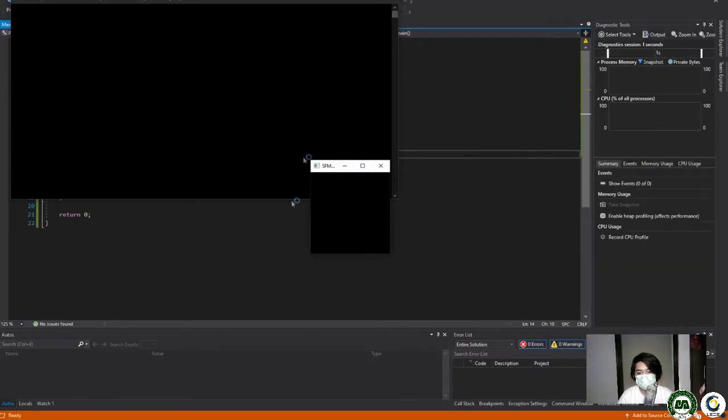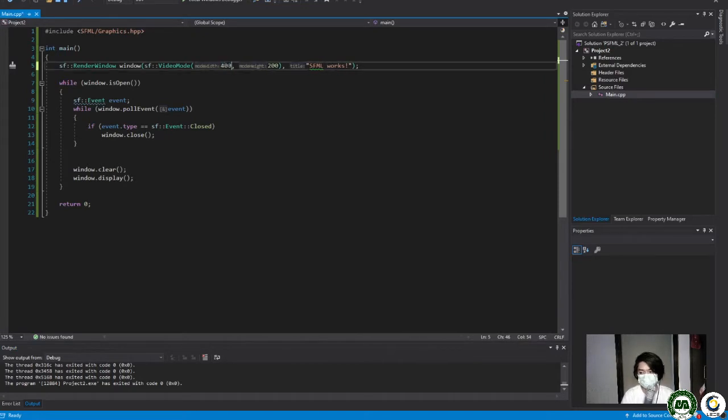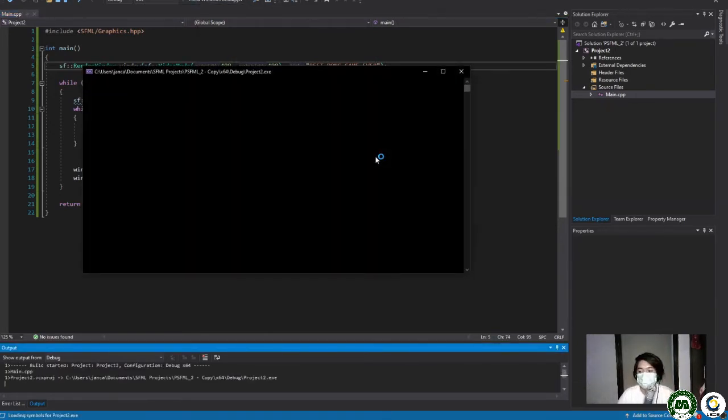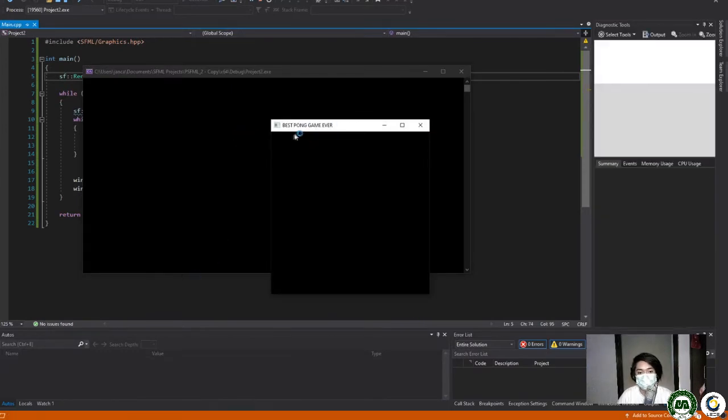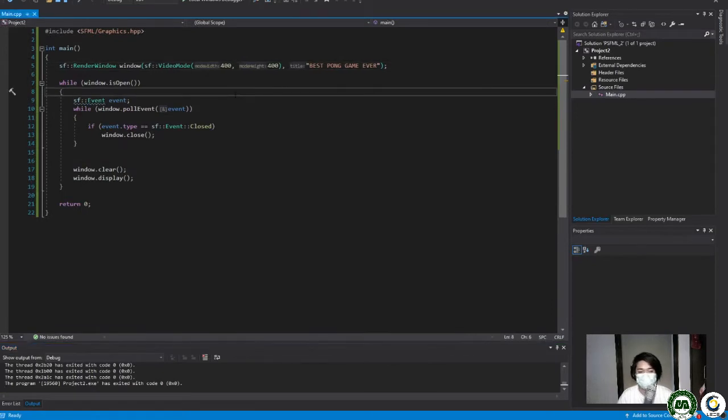So, let's edit the basics. Ito yung render window basically. Will be 400 by 400. Tapos, yung name natin, syempre, whatever you like. For me, I like it like best Pong game ever. So when you run it, ito siya. So 400 by 400, tapos ito na yung name mo. Yun lang yan. Okay. So let's introduce classes to you.